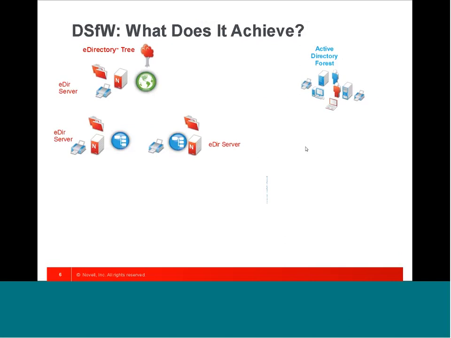So we'll show you what this will help you out with. Say you have an existing tree and you have a few different partitions out there, different locations, and you have an Active Directory tree, and sometimes you have mobile users that come from an eDirectory environment and they need to access the AD environment. Well, with DSFW, you could set up a domain at this location and another domain here and another domain here. That would entail putting a DSFW server at this location, one here, and then one here.